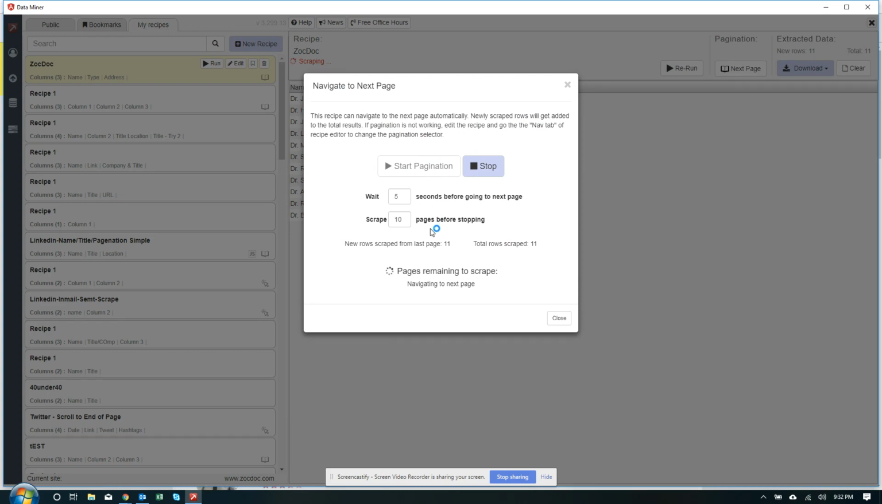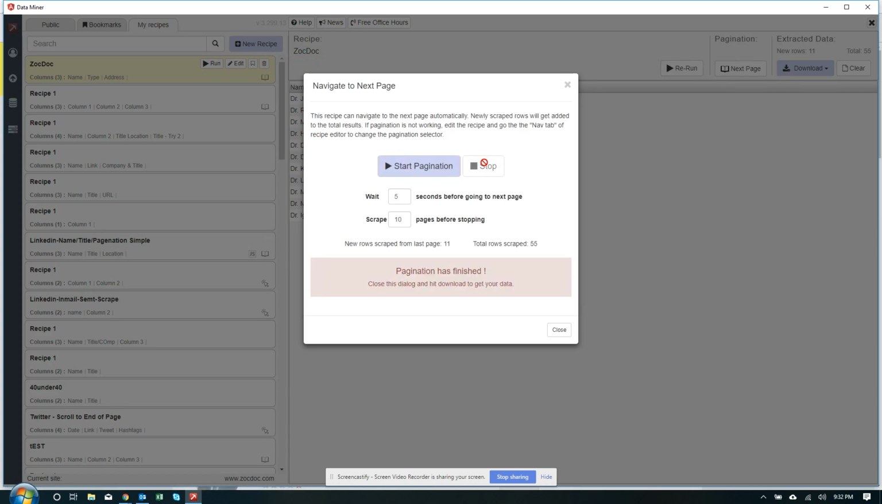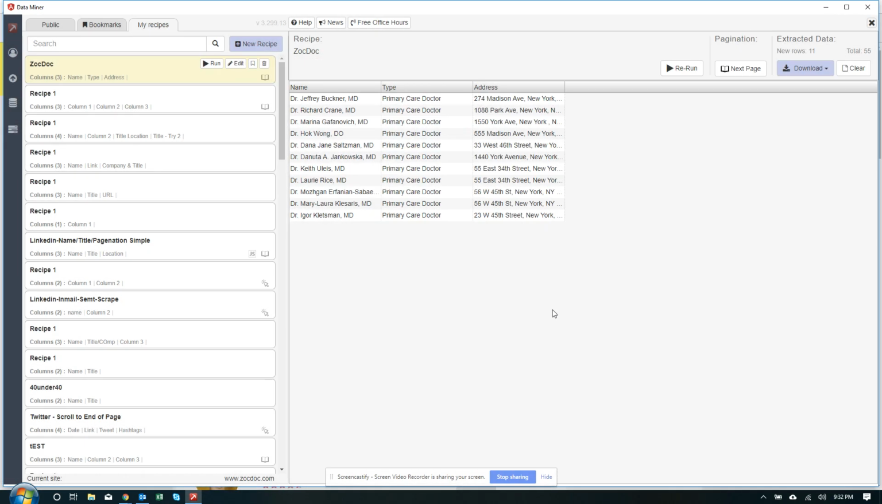Now, it's going to show us as it paginates. You're going to see the total rows scraped go from 11 to 22 as it starts navigating to the next page. Should go up to 33. Now, if I move this, you'll see it's also reflected up here, 44. And we'll let it go one more just for good measure, 55. We're going to stop it and close it. Now, we're only seeing the original ones, but I could see here, total of 55.